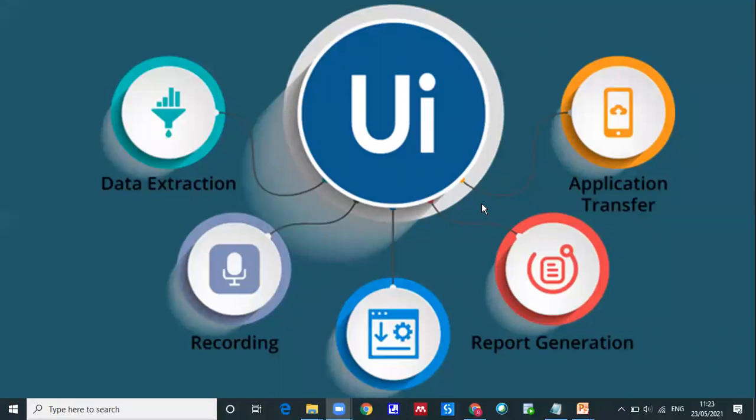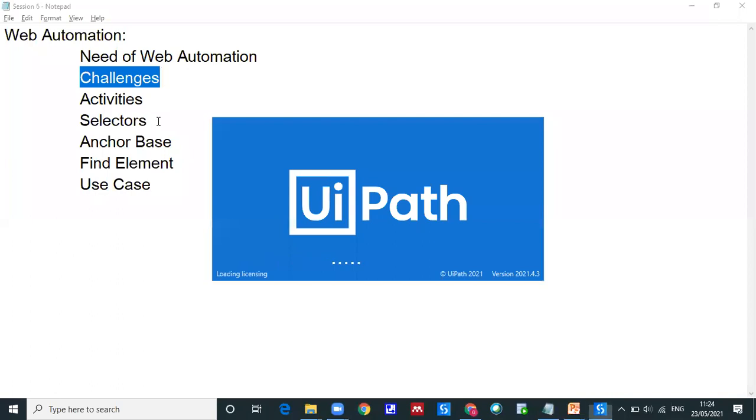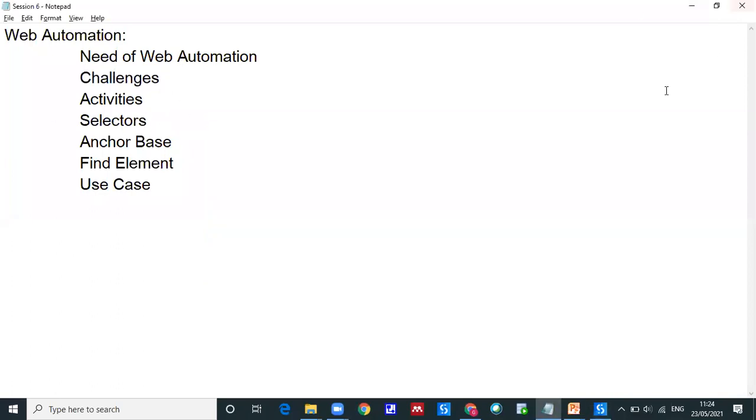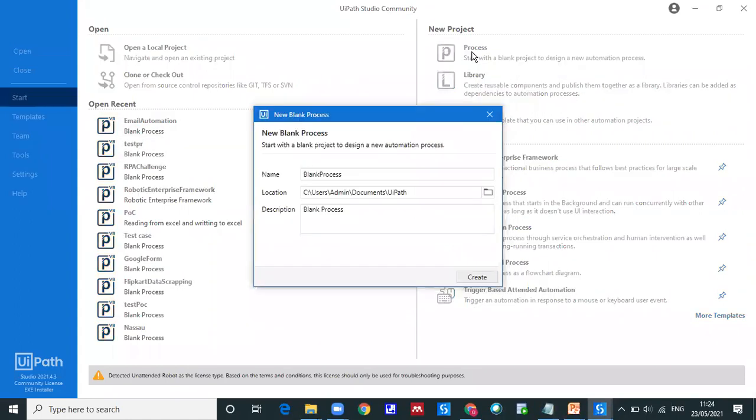I think with the help of examples we can understand better, without the PPTs. Let's have a look at the UiPath tool, and the challenges part I will explain in the case of selector issues. Okay, so let's focus on what the different activities are that we have in UiPath by default for web automation. So let's create a process.